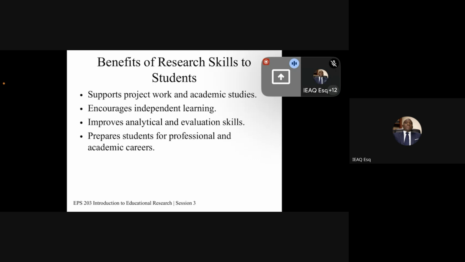Then encourage independent learning. Now, when you develop research skill, it will help you to do what? To do independent learning. If you want any information, you can just go and research, because you now know how to what?